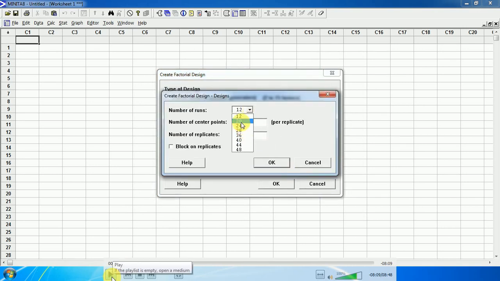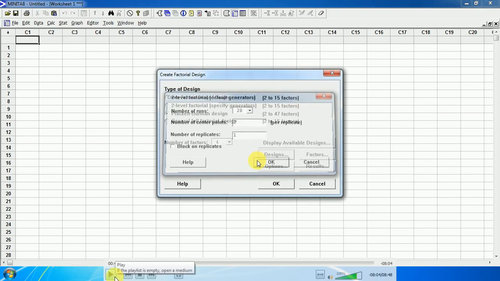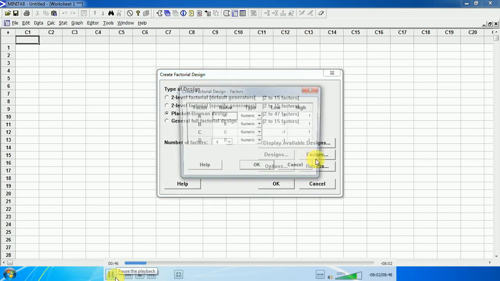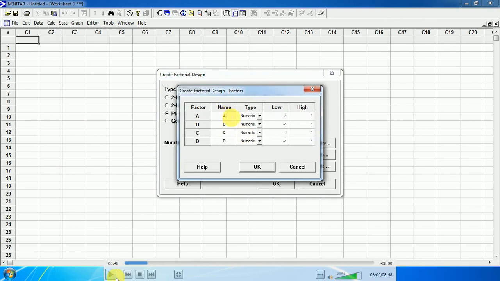We will select the number of runs that we actually want, either 20 runs, 12 runs or 24 runs, and these runs depend upon the feasibility and the resources of our laboratory or our limitations. So then we will select 20 runs, and center points we will select 2 center points. That means if we are selecting 20 runs, then there will be 2 center points, that means a total of 22.